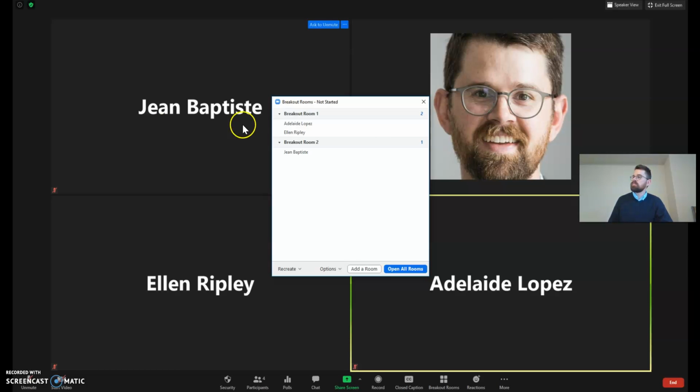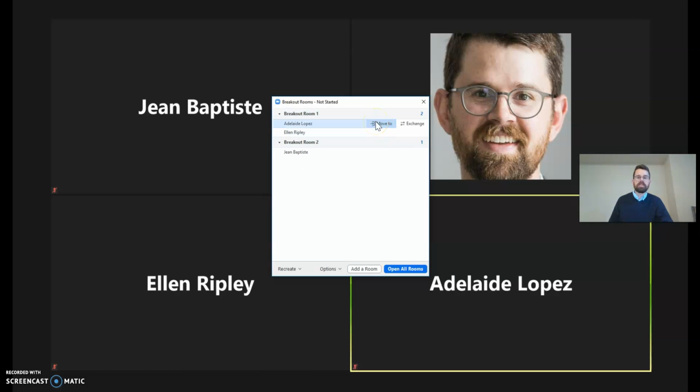When I see the rooms, if I want to change who is in what room, I still have the ability to do that before they begin. To do so, I'm going to hover over a person's name. I can choose to assign them or move them to a different room. Or if I want to, I can exchange them with somebody else. So kind of switching students out of different breakout rooms before they begin.